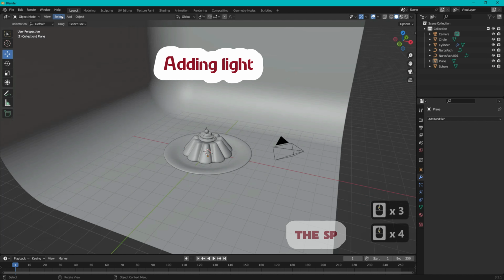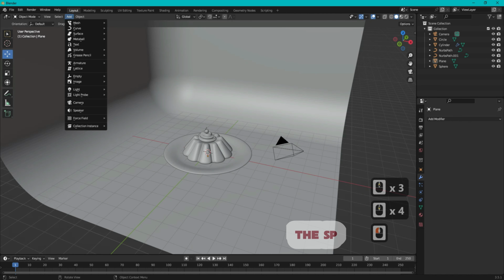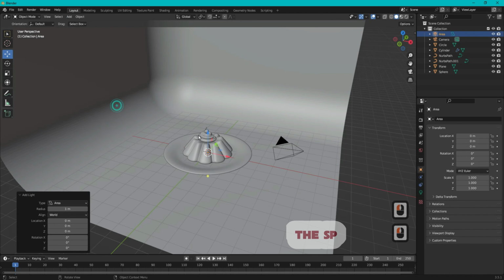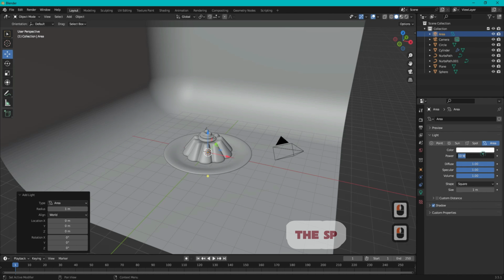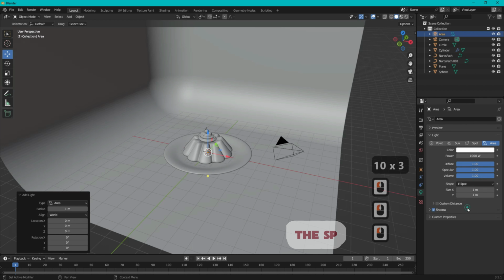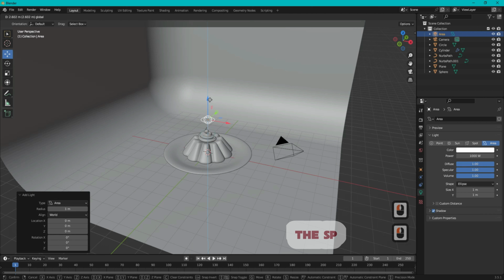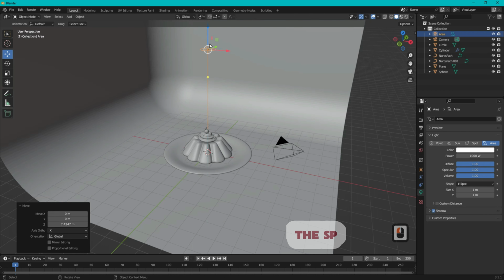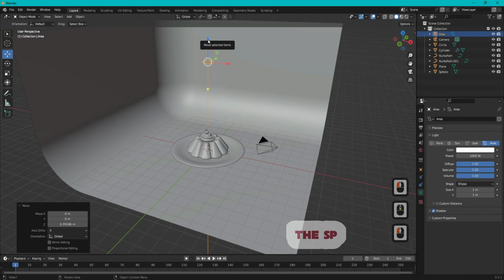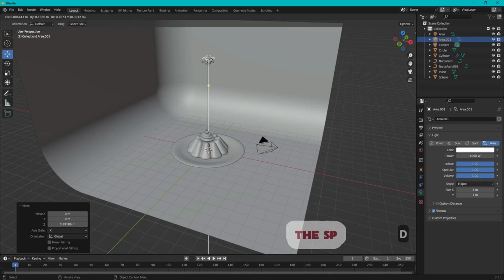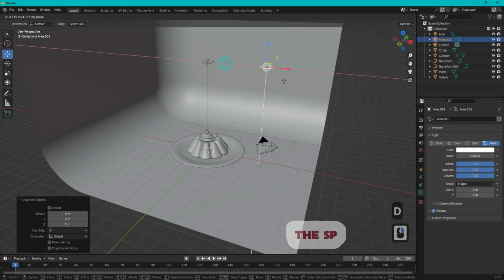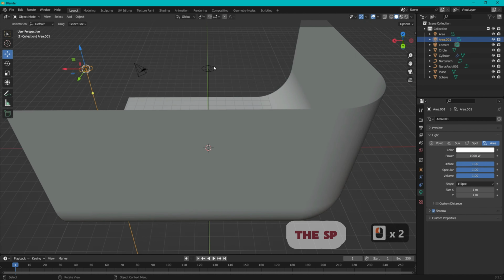Adding light. Go to Add menu, Add Light Area. Select Object Data Properties. Change Power to 1000. Change Shape to Ellipse. Press Shift and D buttons together to add a copy of the light. Change the position and rotate lights as shown.